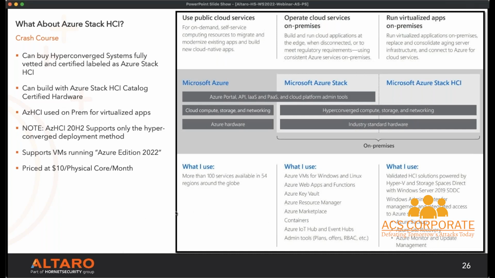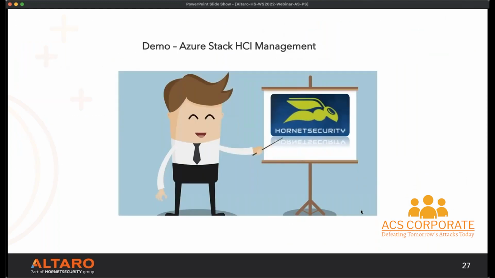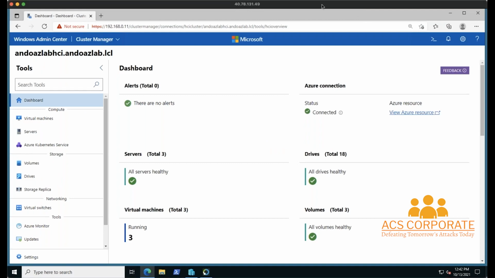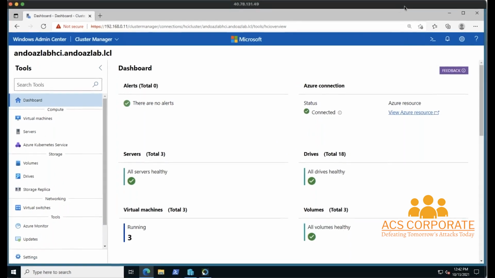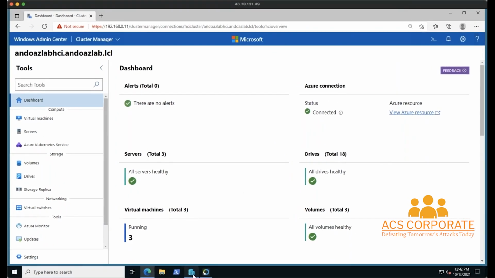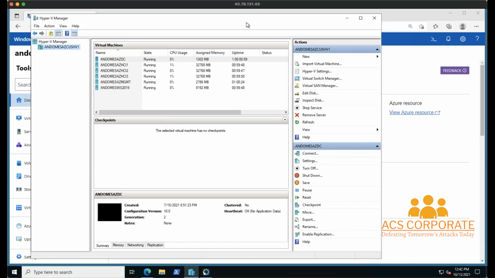So with that, what I want to do is spend a little time going through the management process of Azure Stack HCI, right? And let me move over to RDP. Paul, you should be able to see Windows Admin Center, correct? I can indeed. Perfect.